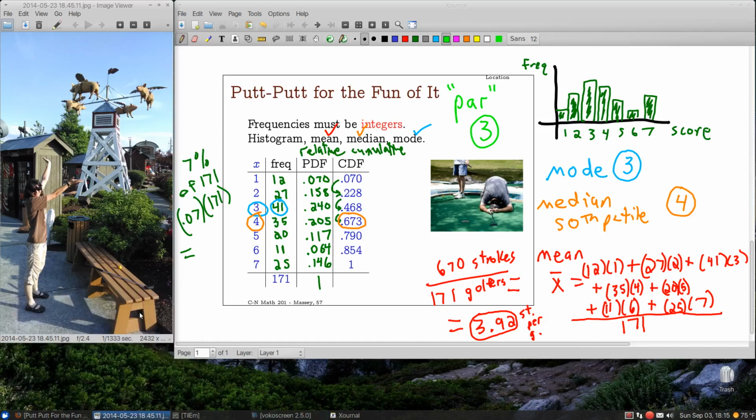Hello, I'm going to continue with this putt-putt example. I'm sorry the last video was so long. This one should be much shorter. I'm just going to show you how to use your TI calculator to find the basic statistics given this table that we came up with in the last video.